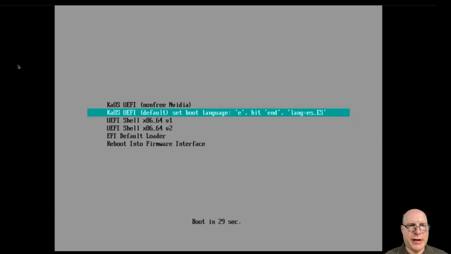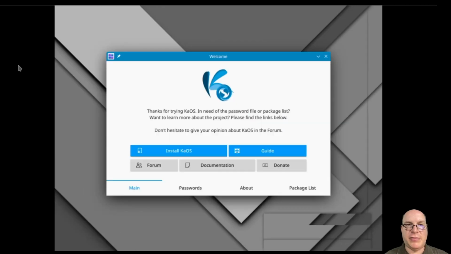So, we're booting the ISO. We'll stick with the default and see what happens. So it mounted the KaOS ISO volume successfully. It's good to know. All right. There's a nice wallpaper. Plasma for KaOS. I think that's how it's pronounced.